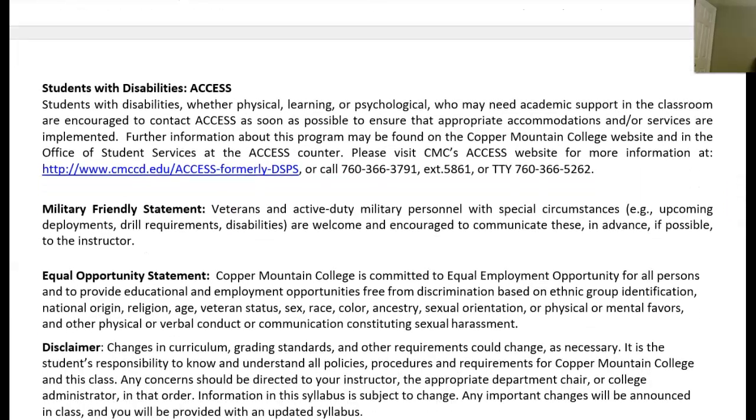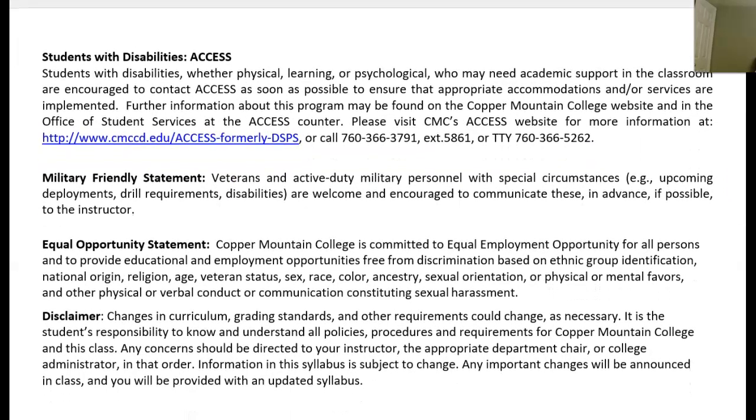Students with disabilities access. Students with disabilities, whether physical, learning, or psychological, who may need academic support in the classroom, are encouraged to contact Access as soon as possible to ensure that appropriate accommodations and/or services are implemented. Further information about this program may be found on the Copper Mountain College website and in the Office of Student Services at the Access counter. Please visit CMC's Access website for more information at the following, or call that particular number and that extension.